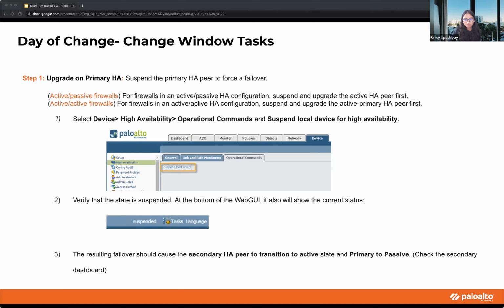You can check that on your secondary firewall. If you go to the dashboard, you can check that your secondary HA peer has transitioned to the active state. And you can also verify that your primary is suspended. On the bottom where you see tasks, you can see that it shows the current state for your primary, which is the suspended state.